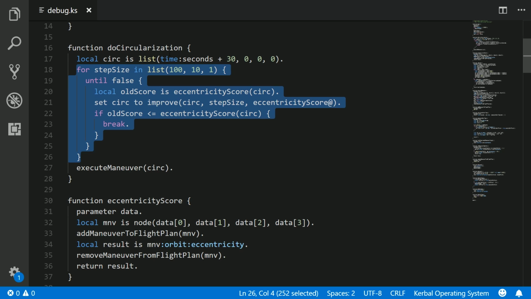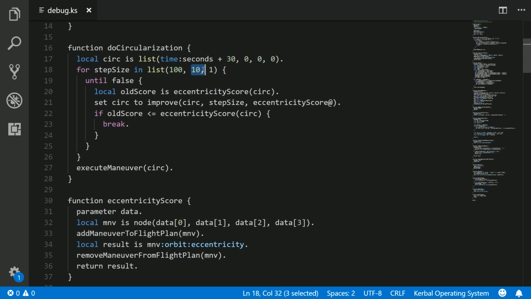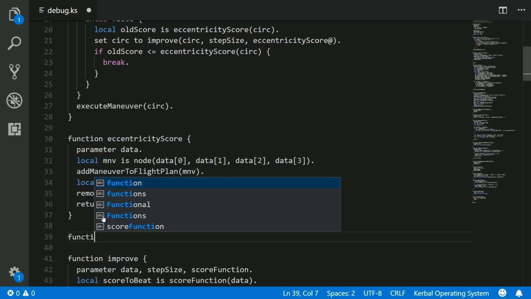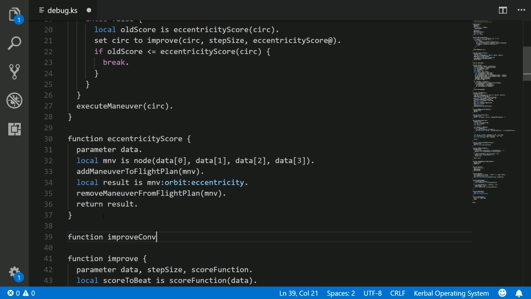But we're not entirely done, because now I do want to go through and take this stuff out of the do circularization, because this whole idea of converging on the improvement is not really having to do with circularization. That should be its own sort of function. So I'm going to put this down here kind of near improver. I'm going to call this improve converge. Sure, improve converge.